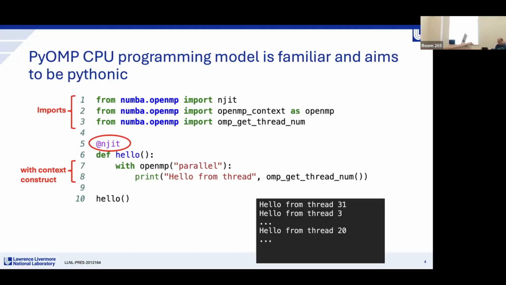You have your imports. From the Numba OpenMP namespace, you bring certain modules. One of them is the njit decorator that you put on a function, and that tells Python, I want to JIT compile this function. Then we have the OpenMP context because we create regions in OpenMP using with contexts in Python. So we try to be Pythonic. The with context resource manager seems like a very good abstraction that you can use to create OpenMP regions.